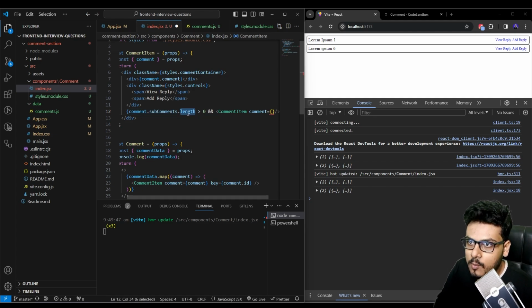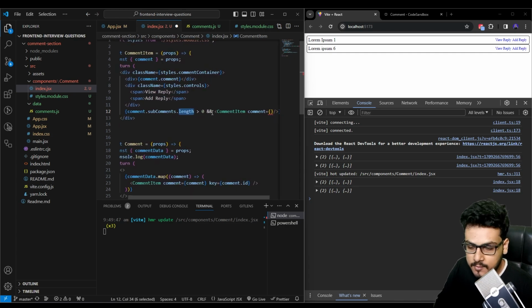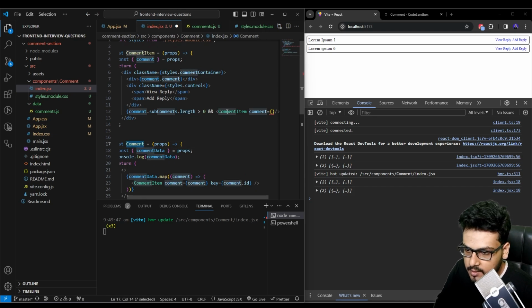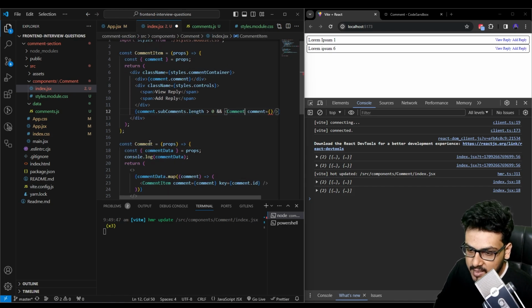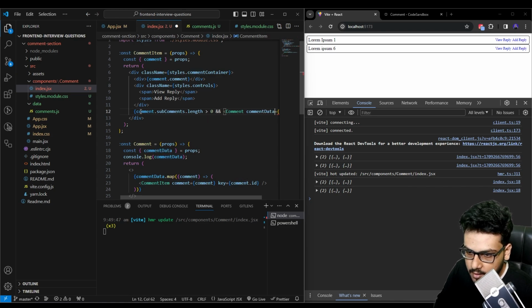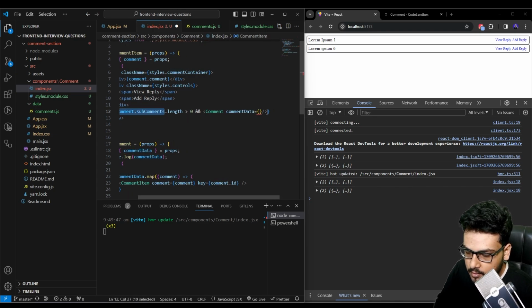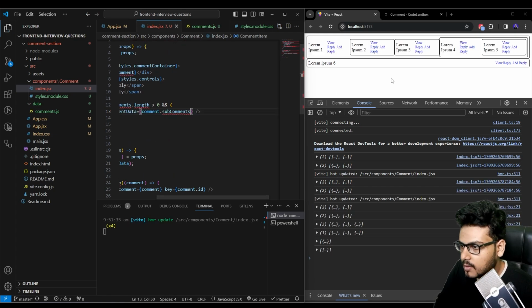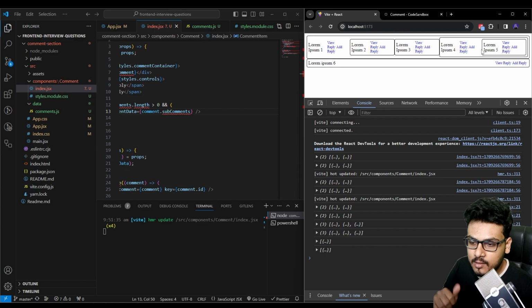So if there are sub comments, then it has to be an array of sub comments, right? So we are going to render the comment parent. So this is what we are going to render, not the item, because it is a job of the parent to render the arrays. Okay, so over here we have to pass comment data, and we will pass the array. Okay, let us see if this is working. And whoa, we are able to see nested childs very clearly using recursion.